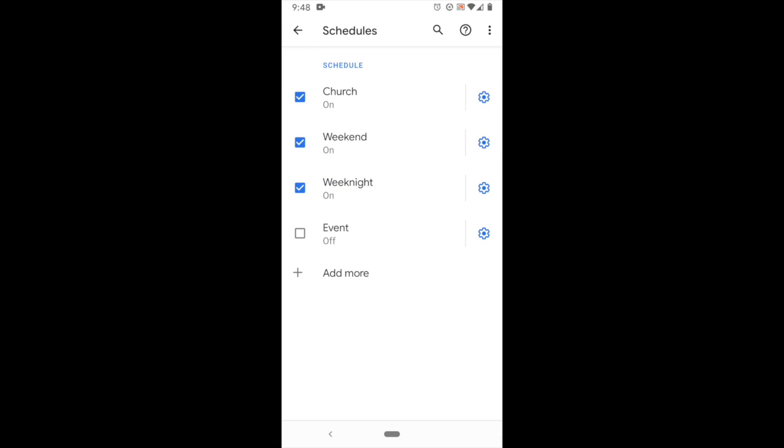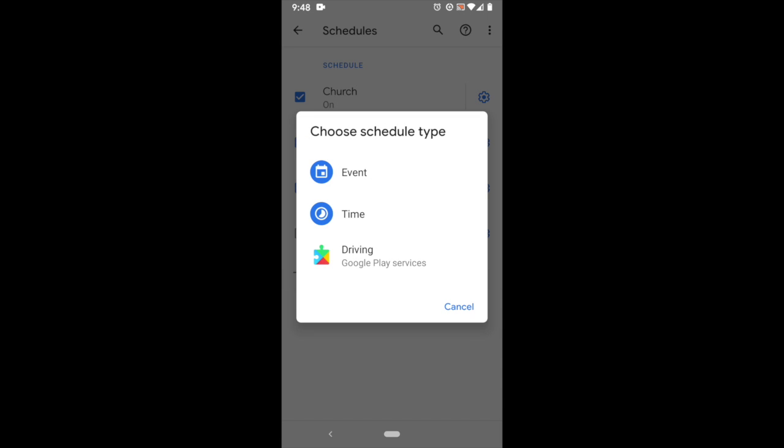And I have a schedule for weekends and weeknights so that I'm not disturbed until early in the morning, and that's a little later perhaps on the weekend than it is on a weekday. But here I can add another one just for fun. So I'm not going to add an event, because an event would be something it would go to find on my calendar. I don't want to do it that way. I just want to do it by time.